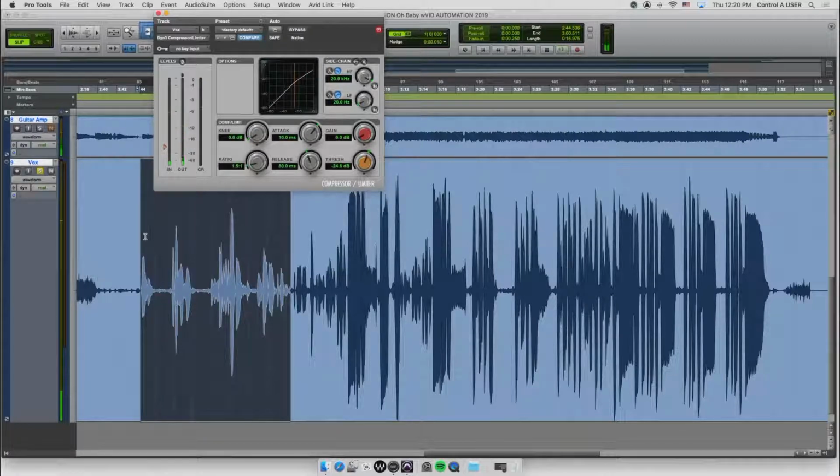Okay, that's not bad. I'm just getting a little bit of compression on her. I'm at 1.5-to-1. It's a pretty small ratio, but I'm compressing her entire voice a little bit. Okay? That's the thing to notice. I'm compressing everything a little bit.